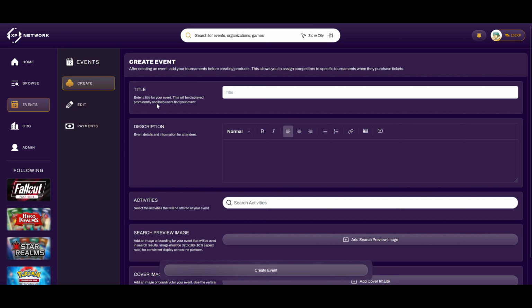You can create an event for literally anything: a local meetup, casual hangout, competitive tournament, birthday party, music concert, whatever you want to do. For this demo, I'm going to set up a raffle for a Pokemon card. So for the title, I'm going to name it PSA 10 Pokemon card raffle, like this. And I have a description here that I pre-made that I'm just going to plug in.